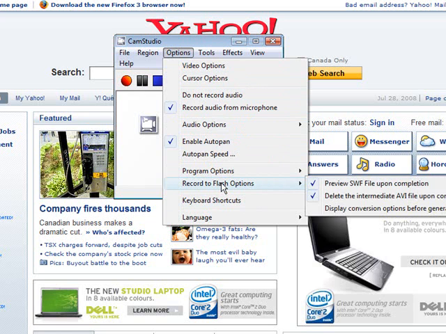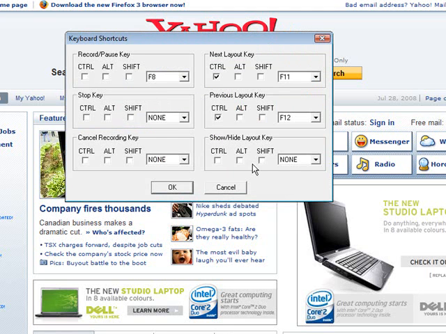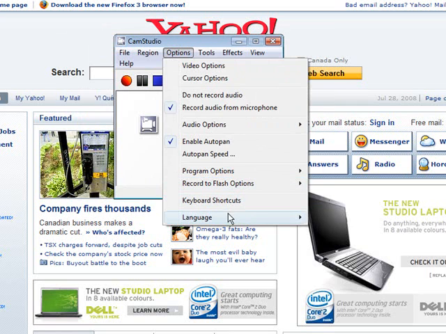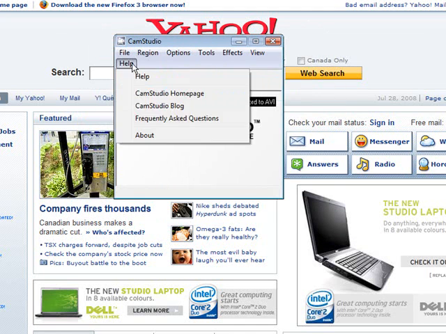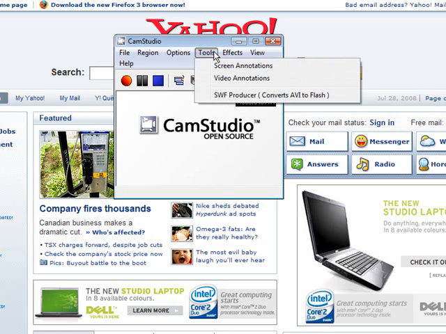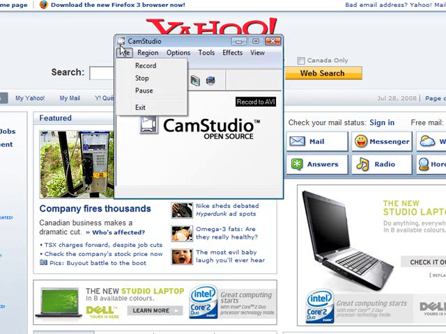Now record to flash options, we're not actually going to use this, but you can set those if you want. Keyboard shortcuts allows you to set the shortcut key for any of these particular functions here. And then you can choose your language. The only packs installed in this case are English and German, so you pick which one goes there. Basically now we're all set up. Now we'll get to the annotation a little later. Okay, so we're all ready to start our screen recording. So we'll do that in the next video.